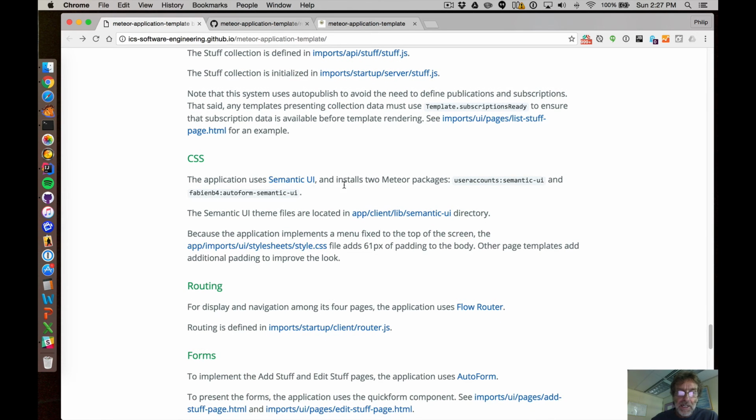CSS: we're using Semantic UI, the standard Semantic UI package that has some installation stuff that I already went through, so you don't have to install Semantic UI when you download this template. It's already there inside the app client lib Semantic UI directory. If you want to create a custom theme for Semantic UI, you have to go into this directory and edit this customization file, and Meteor will rebuild it. You can look at the Semantic UI package to get documentation on how to do that.